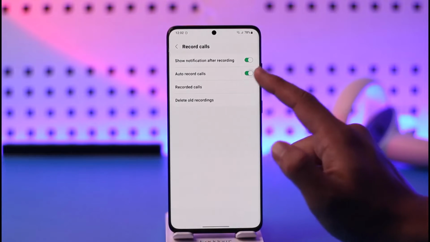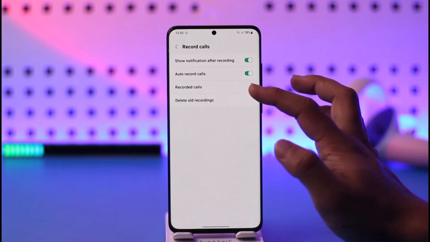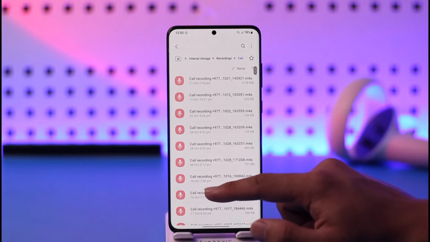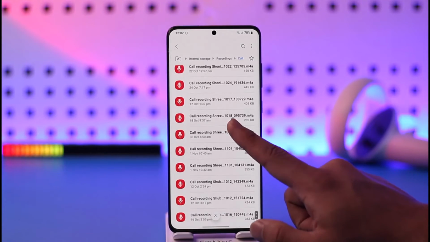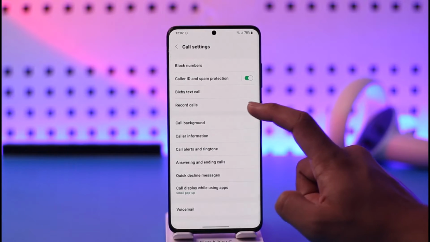and here you'll find the option called auto record calls. So if you want to auto record each and every call, you can just turn on this toggle, and if you want to find these recorded calls, you can tap the recorded calls option in order to find all of the calls that you have recorded on your phone. This way you'll be able to auto record calls on Android.